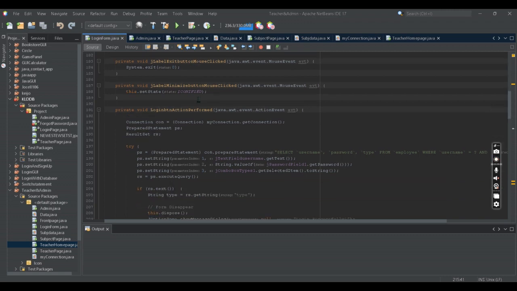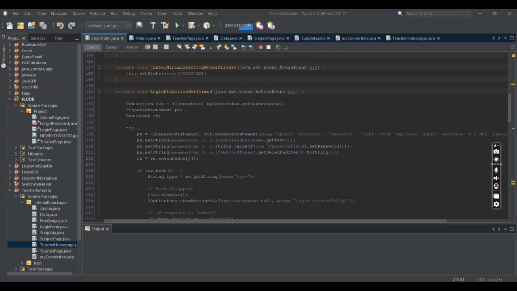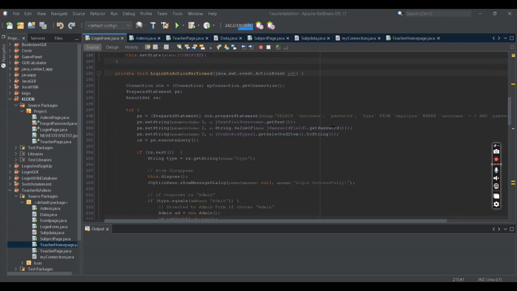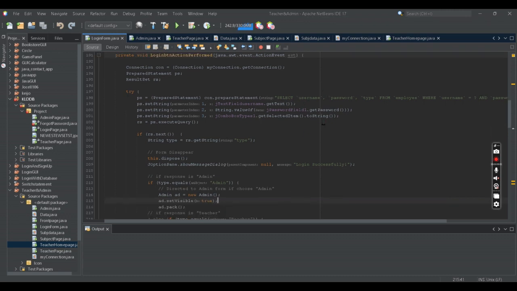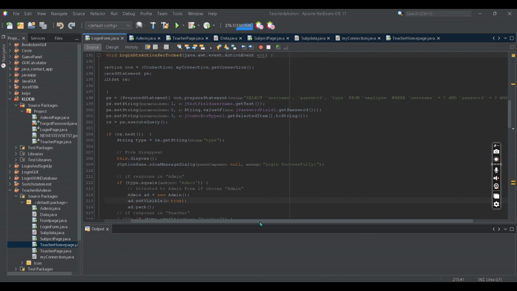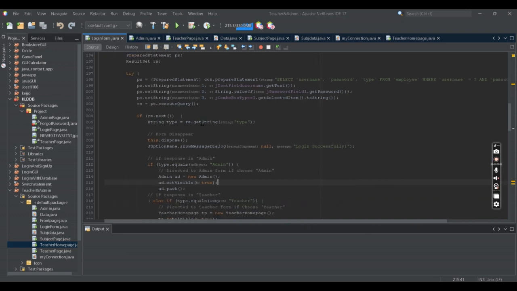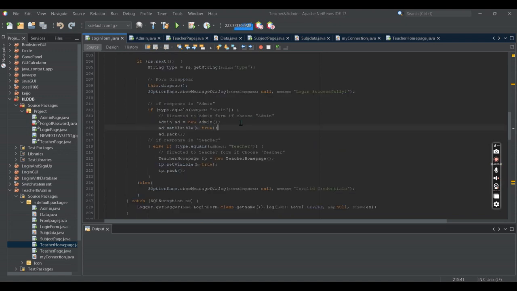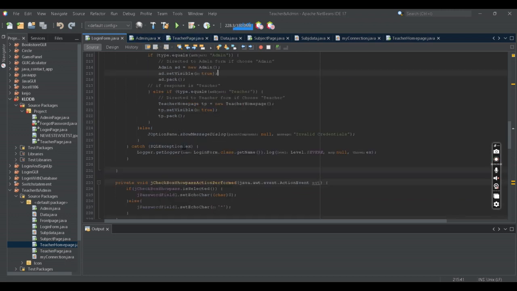Okay, exit button, minimize, login. It gets the username, password, and type from the employee table in the database. So as you can see, here it is. It has an if statement. If string type is equal to the type it gets, then it disposes the login and clears it, logging in successfully. So if you log in as admin, you go to the admin page. If you log in as teacher, you go to the teacher page, and then else and something like that.